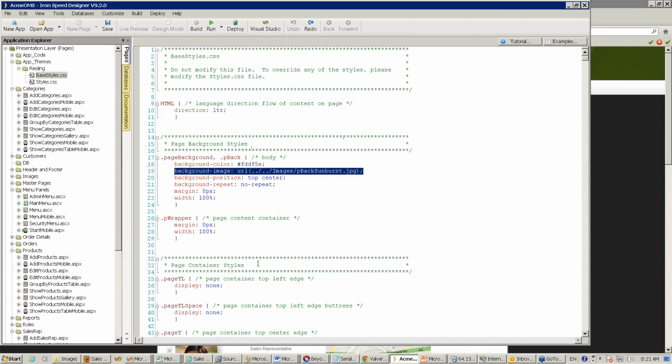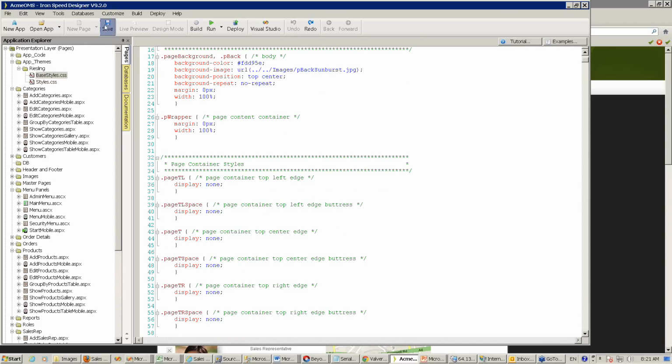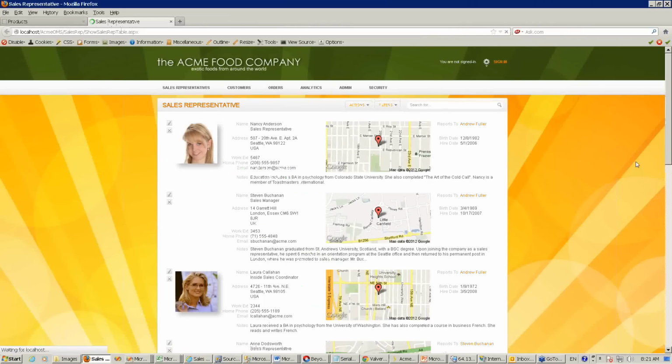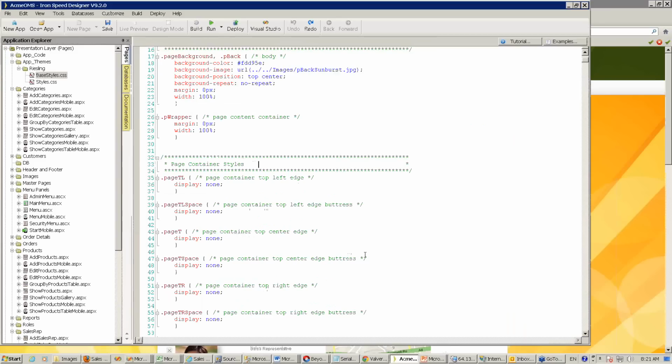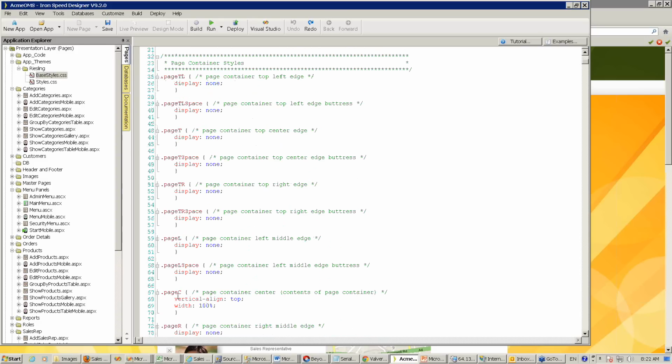Next section, I want to look at page container styles. This is an important portion. So let me save what I have right now, go back and refresh. So my background is back. Now let me look at the page container styles. I have a lot of different containers. The most important one is the page C. It's a page container, and this container can override the color of the background if I add any color here.